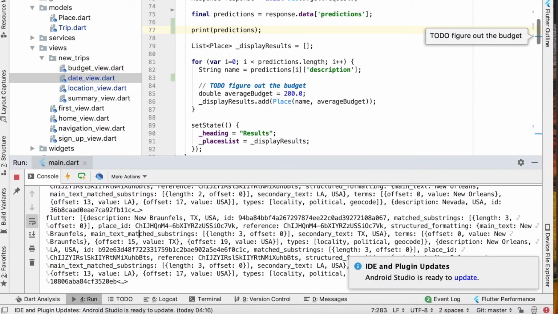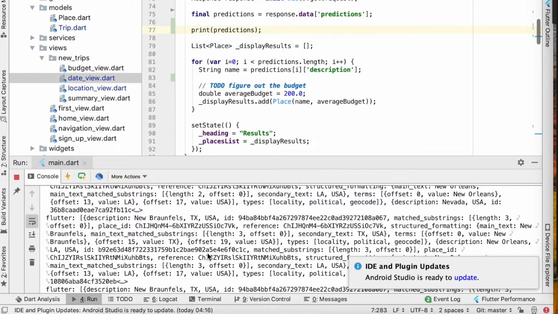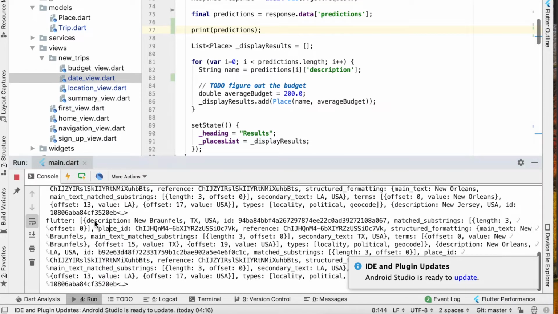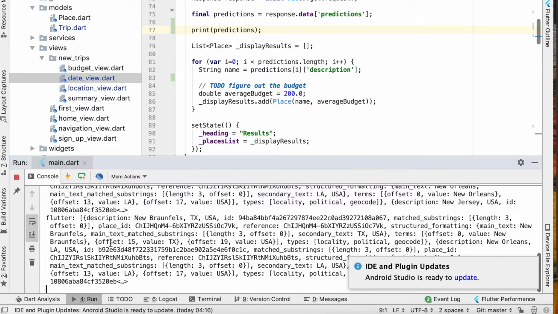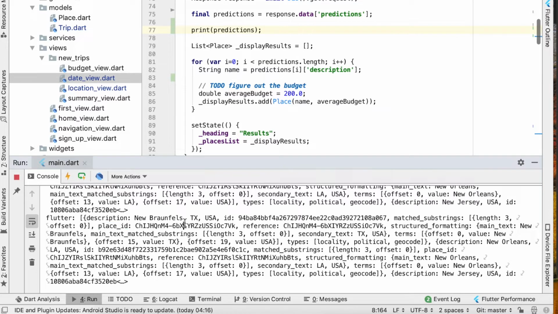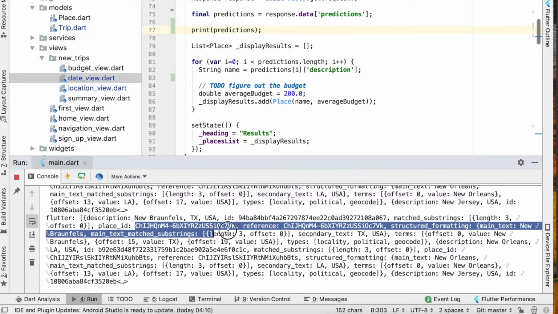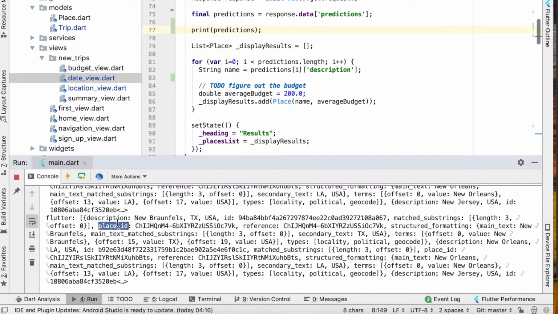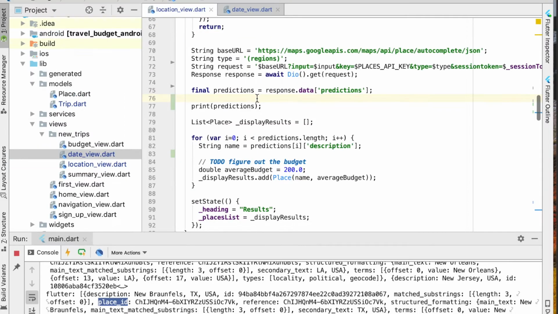Then when we run this, you'll see as we type we're getting these predictions printed out. And what we're interested in now is this place ID, which you can see right here. It pretty much looks like a random string. So we want to save this place ID so that we can use it later to get the details for this specific place. We can get the place ID right here inside this loop where we're looping through each of our predictions.